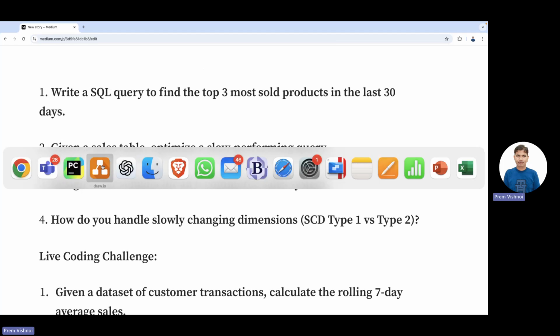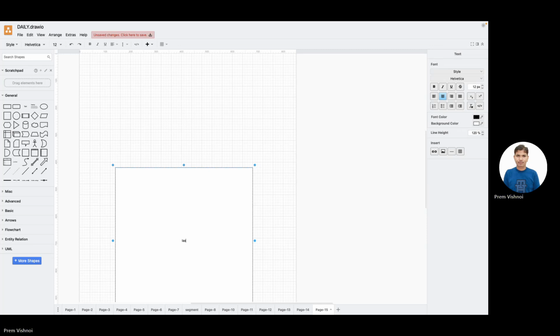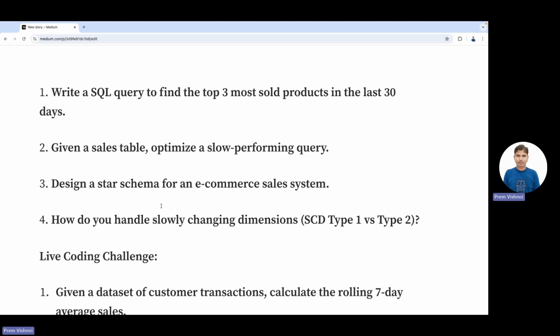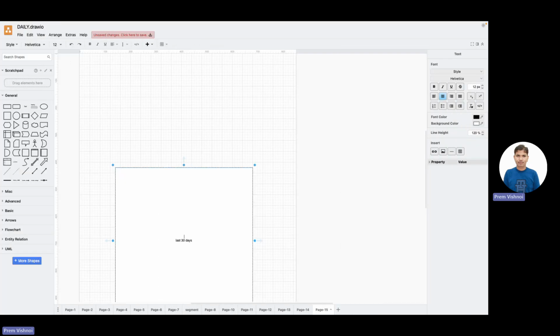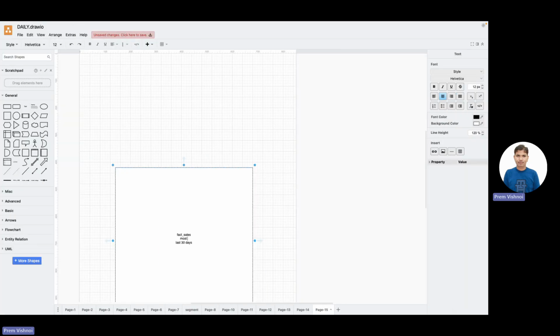So basically, you need to understand the question. When I say last 30 days, we need to apply a filter. Okay, and what else? Given a sales table, let's assume this is fact sales. And top 3 most sold products, right? So I think we can have product ID and the sum of the amount, and then we can do a rank or something like that.